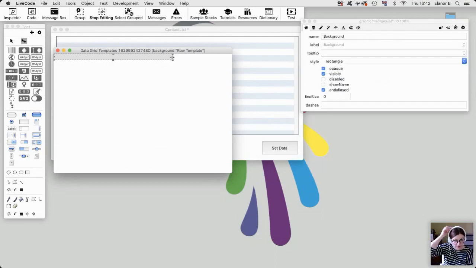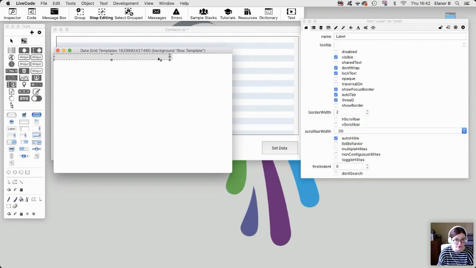Now you want to leave the background graphic there always, or until you might one day become very, very comfortable with data grids. You might decide that you don't want a background graphic, but most of the time you'll want a background graphic because that sort of defines the area, the sort of row area. It's what changes color when you highlight a line, etc. So you want to leave the background graphic there. But what we will do is we will add all the controls that we want for our contact list.